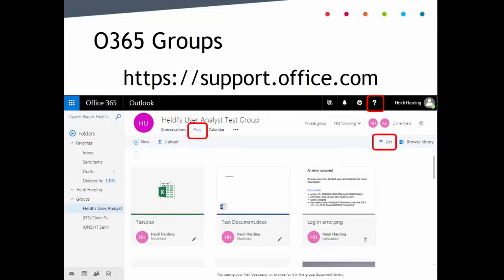O365 Groups allows shared file storage. If you've been invited to join a group, you may find shared documents here. Like documents stored in OneDrive, these files can be opened and edited in the web apps.